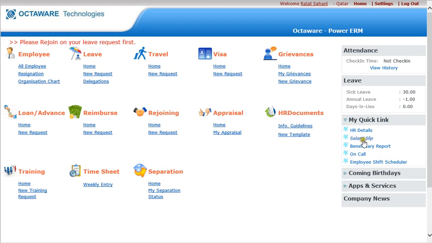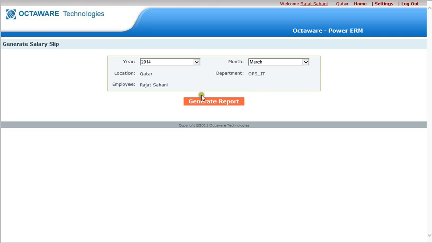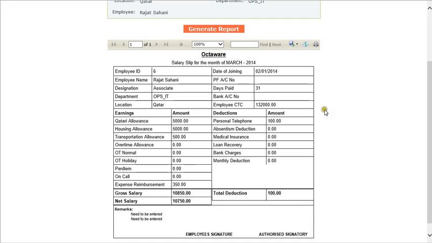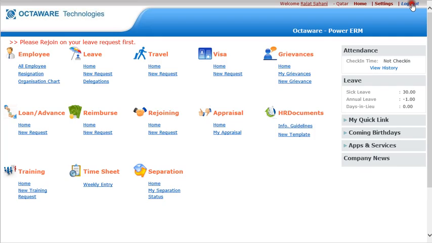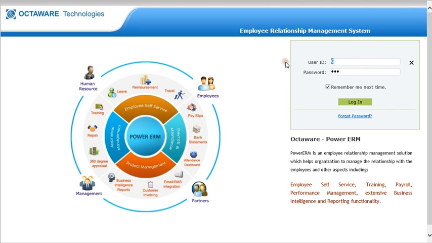Let me show you the employee view, like the salary has been generated. Now in the my quick link section, there is a salary slip section where Rajat can see the salary of his own only. So he can see all the salary details for his own, like the telephone reimbursement which we have added is now reflected into this section, the expense reimbursement also there.